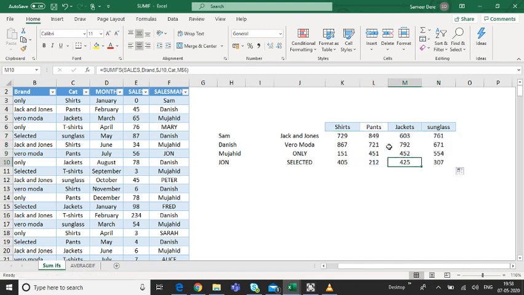and copy paste the formula. Just to cross-check, I can go into any of the cells and check. J8, that is Vero Moda, and L6, that is Spand. So the formula is copied absolutely correct.